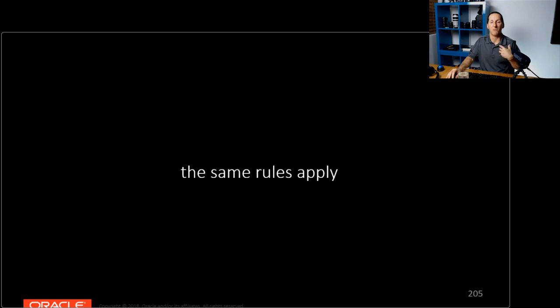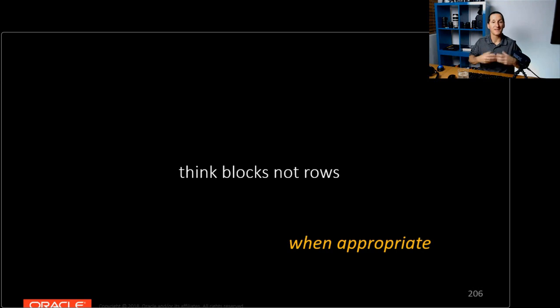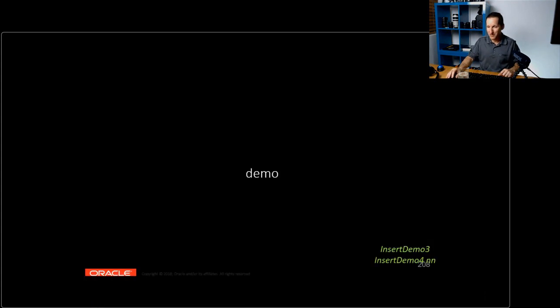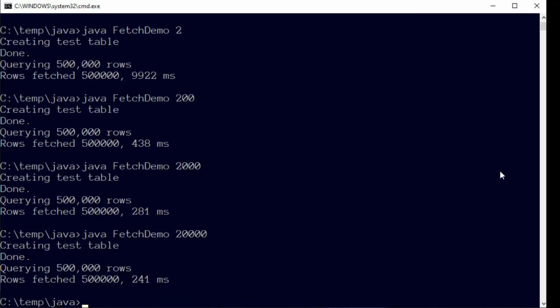We're trying to do more work with a single trip to the database. As I said, we're thinking in blocks, not rows, when appropriate. Don't get me wrong, if we only need to insert one row, then we only insert one row. But if we need to insert dozens, then think of doing them all at once. Let's do our last demo because we're almost out of time.